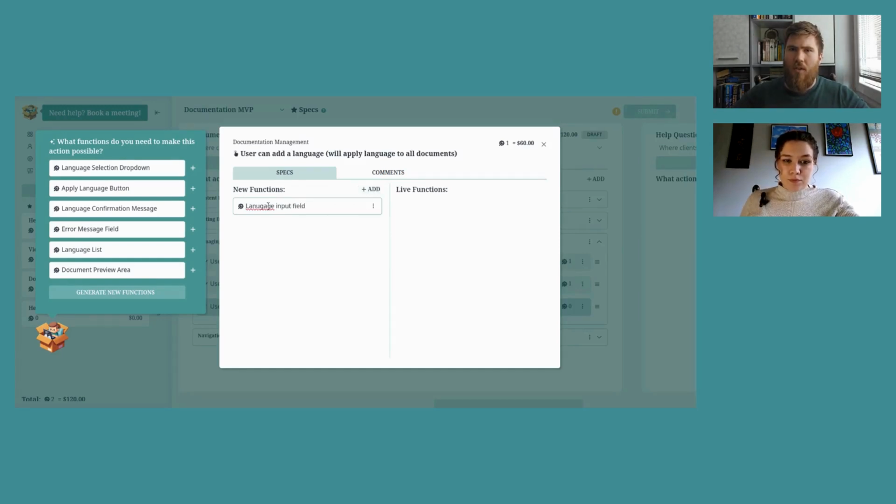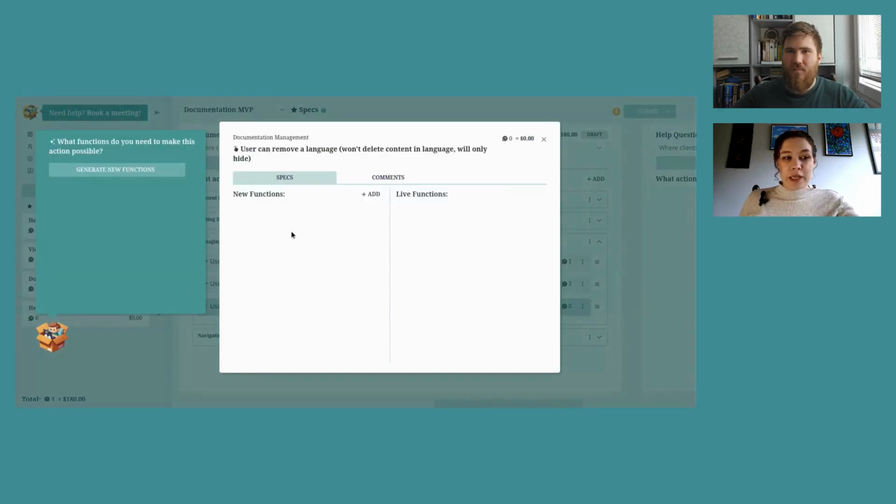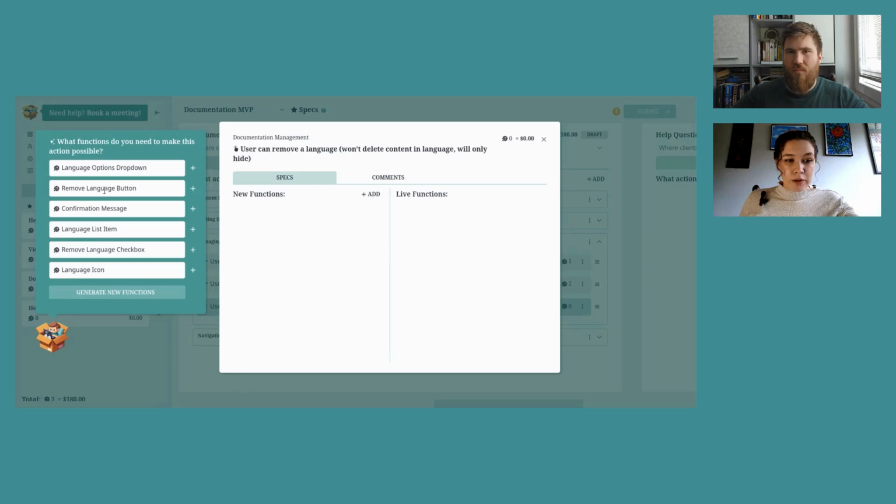And I like the way that the AI suggestion has said apply language button. I think that's probably the language that we'd be looking for around that. Cool. And then user can remove a language. Just a remove language button. Yeah. And maybe we also put a confirmation message in there as well. I think that's a good suggestion.